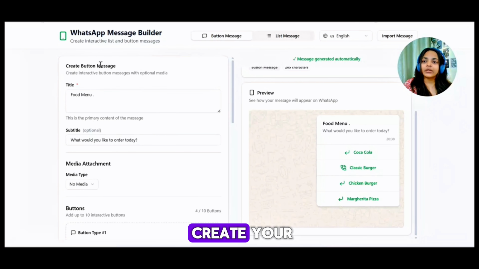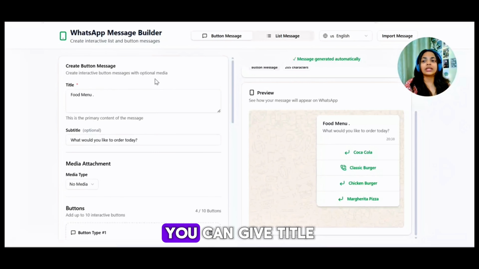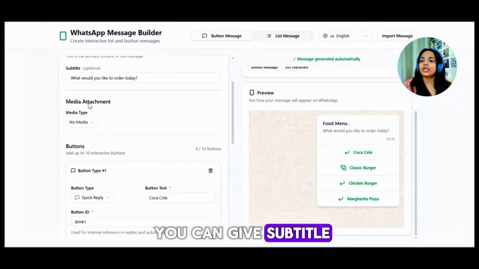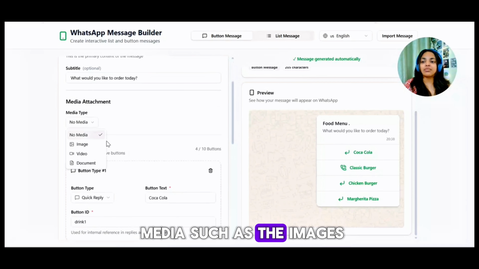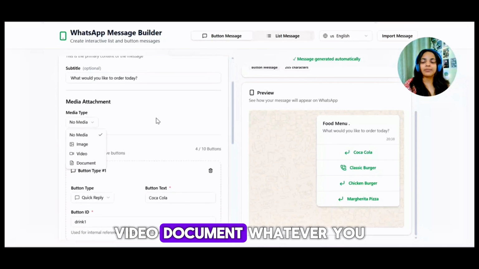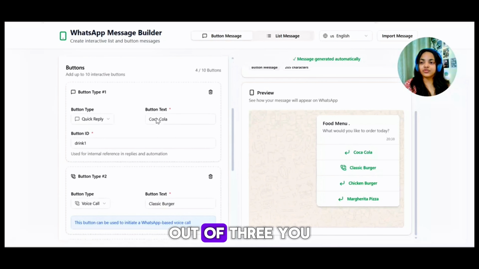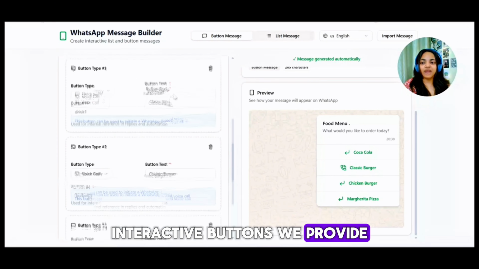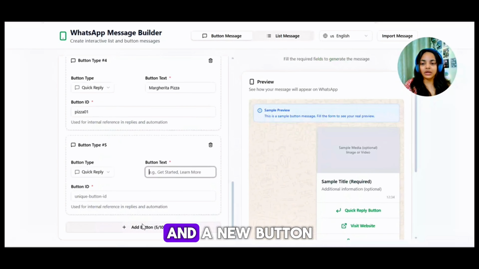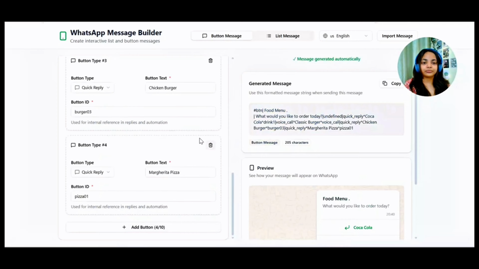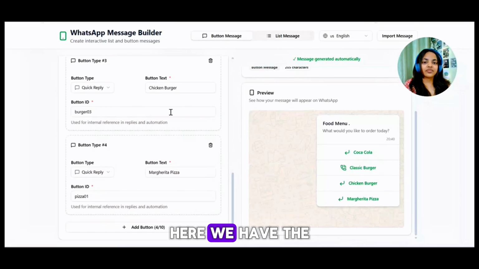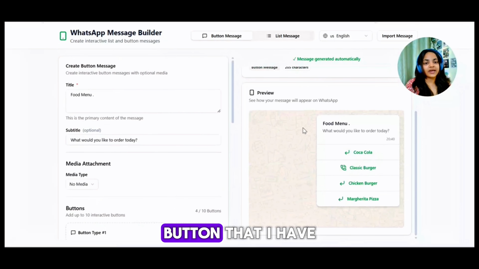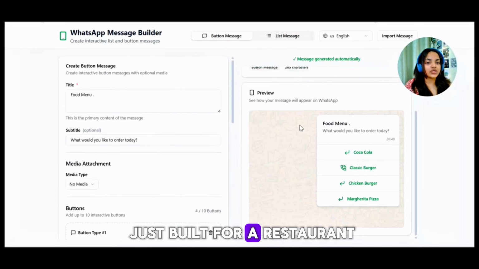Then you need to create your button messages. You can give a title, a subtitle, and attach media such as images, video, or documents, whichever you want to attach out of the three. You can add the buttons, up to 10 interactive buttons we provide. You can click into add button and a new button will be added. Okay. Here we have the preview of a button that I have just built for a restaurant.